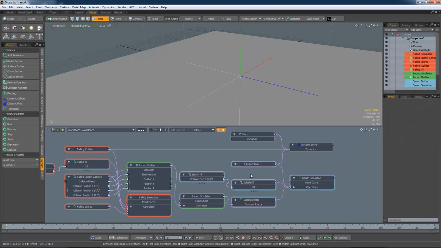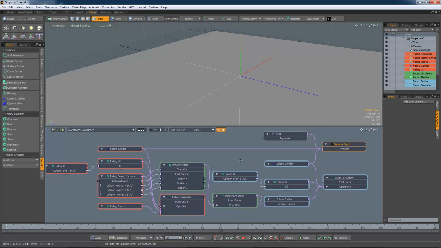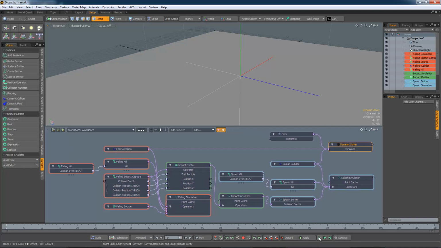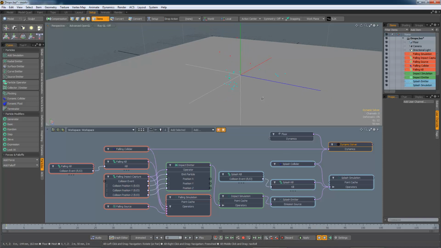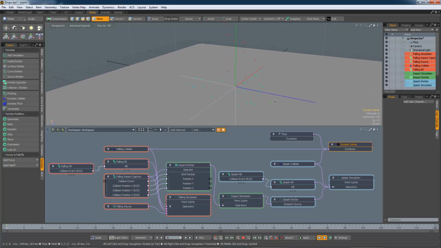Finally, we must make sure that we have the dynamic collider connecting the simulation to the solver, otherwise we won't get any of these collisions. So that's the whole thing. Splashes from falling red rain.